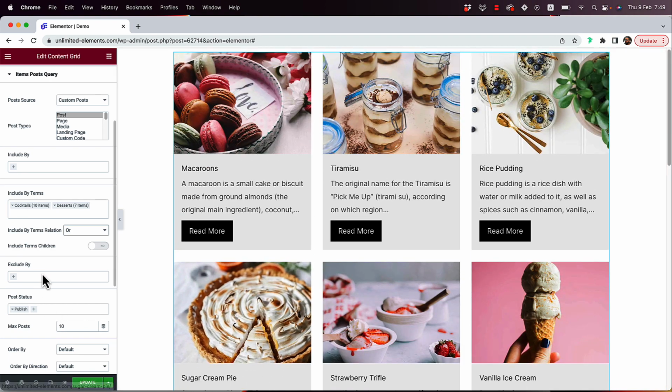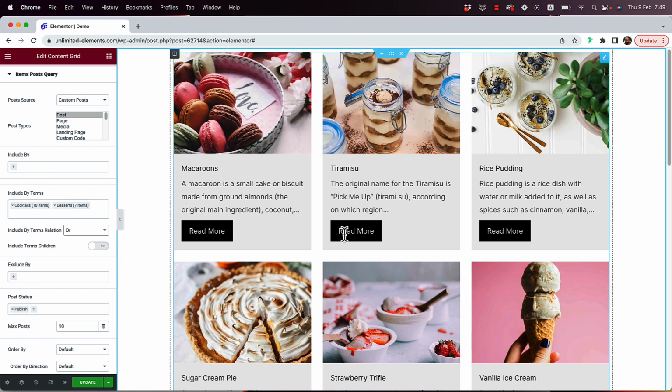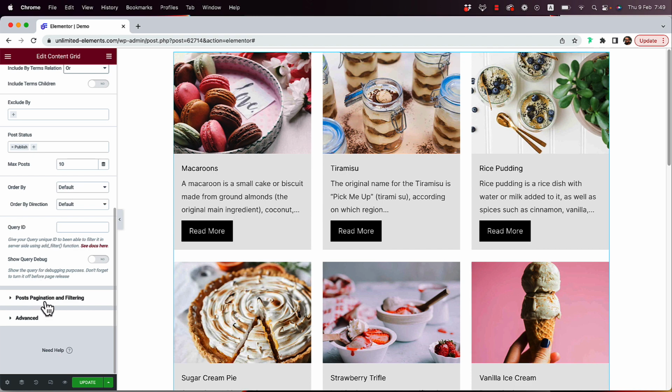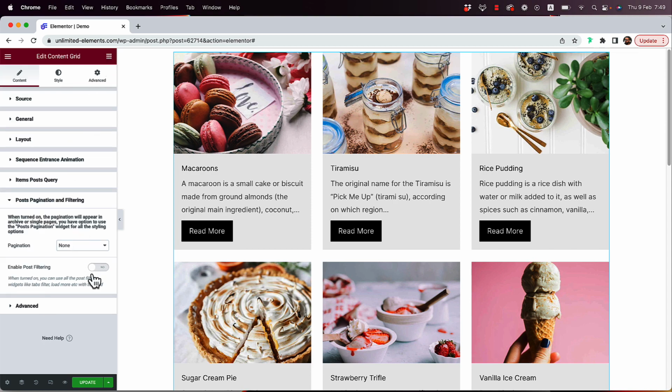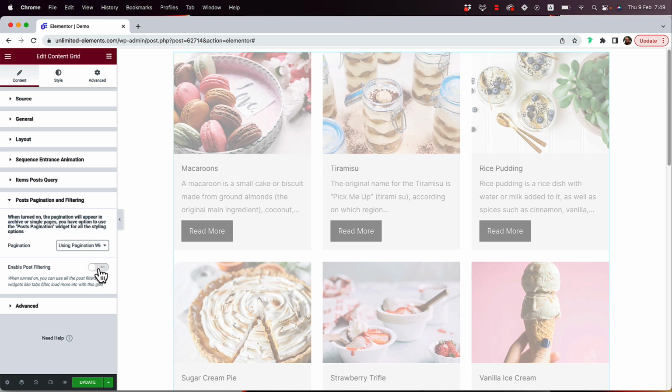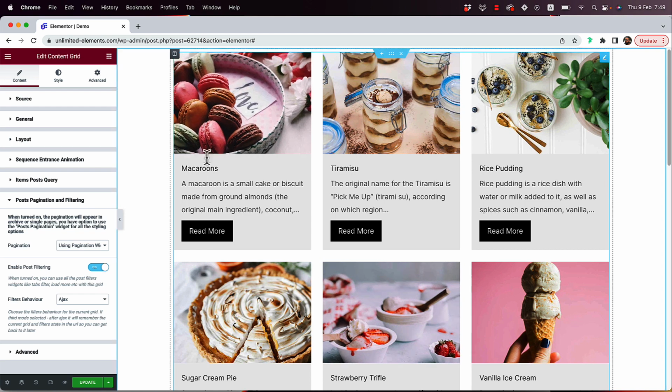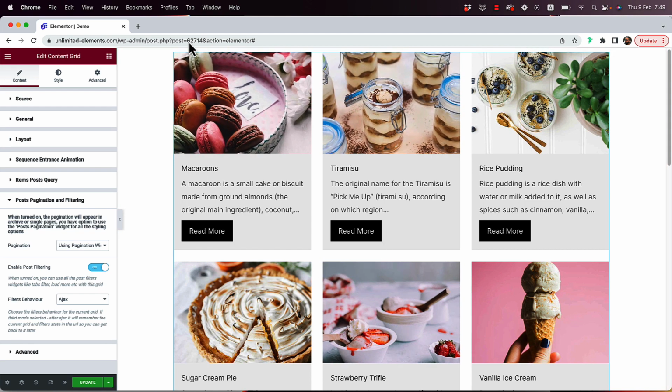Another awesome thing that you could do with this is actually add filters. So I'm going to go down here to post pagination and filtering, and this part is added as well only once you're using the post source. So over here I'm going to change the pagination to use pagination widget, and I'm going to enable post filtering. Now I can add filters and pagination to this content grid.